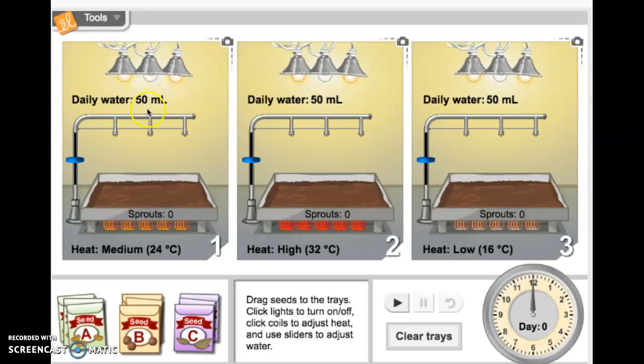Okay, if I have water set at 50 milliliters here, I better keep water set at 50 milliliters here and here because that is constant. I'm not looking at the effect of water on seed germinating, so that's constant. Okay, I am looking at temperature. That's my independent variable, so that is going to change. That is medium here, and I'm keeping it high, and I'm keeping it low here.